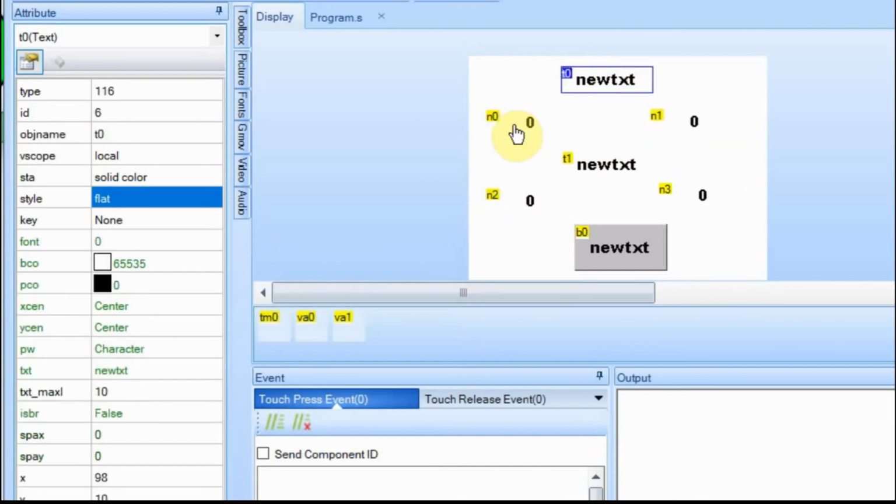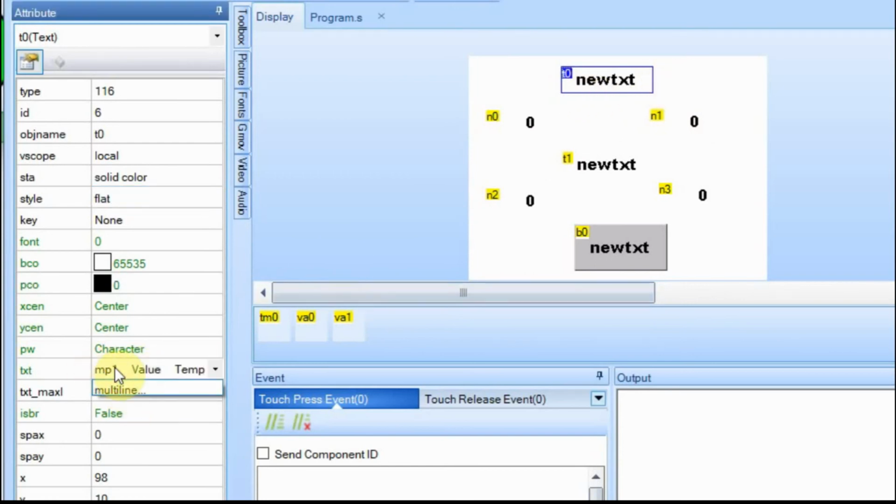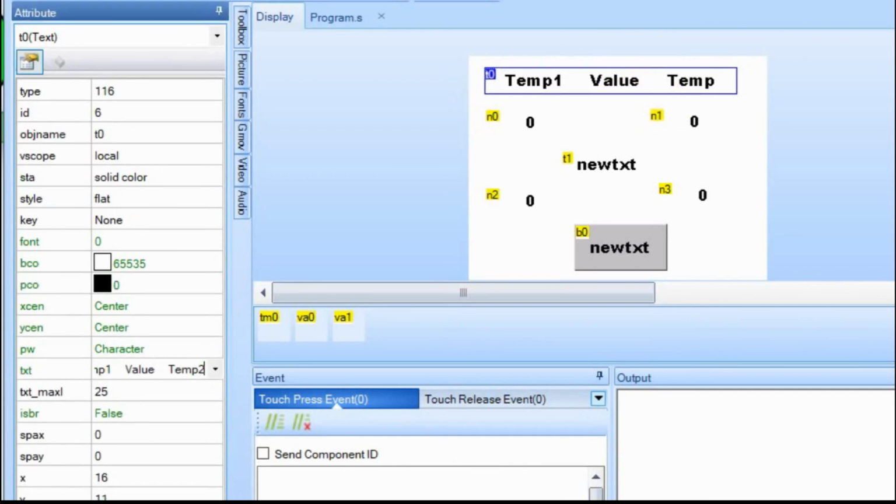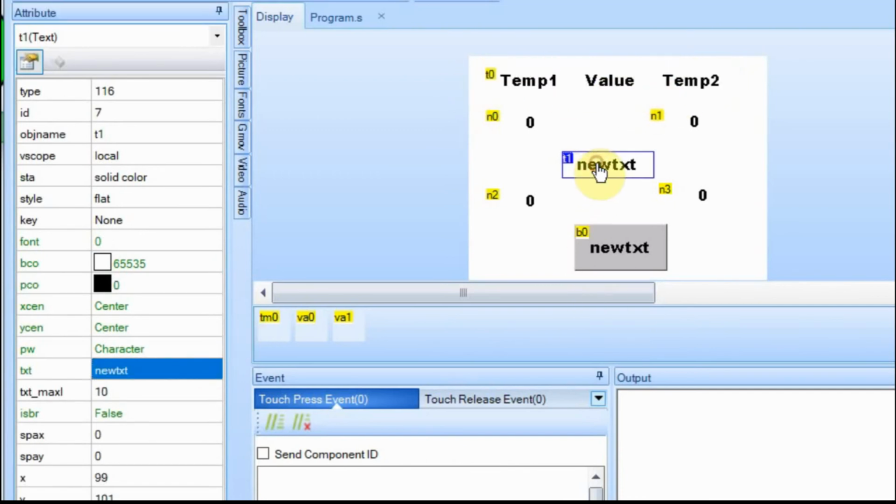Now for our text, these are the 2 that are going to show the temperature. And so I'm going to put a label up here, but I'm going to make the label a little bit longer. We're going to have it temp 1 value and then temp 2. Stretch. And then for this one, change it to 25.